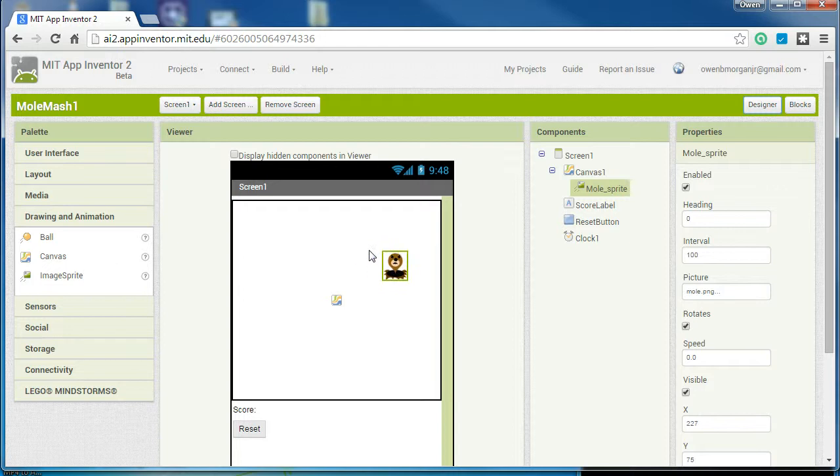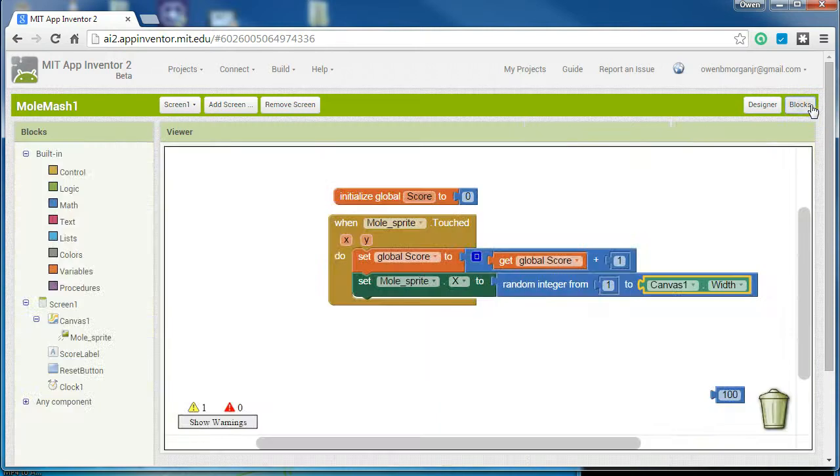And that's because this spot right here on the mole is known as its origin. That's the 0, 0 position. So if I were to set the X position at 0, or in this case we had it set to 1, it would place it at the 1 location on the X-axis. If I said set it to the screen width, it would set it outside of the screen. So we have to somehow take care of that.